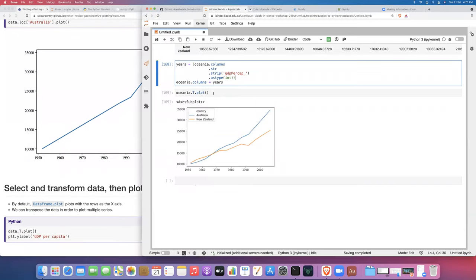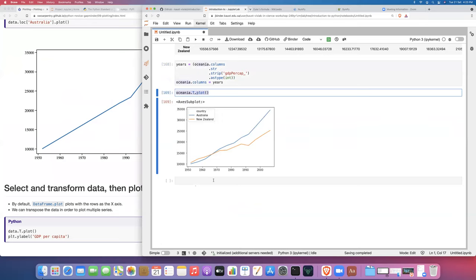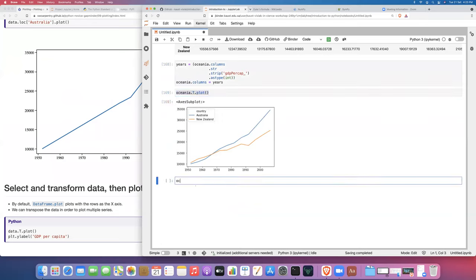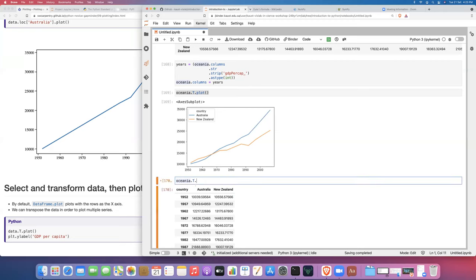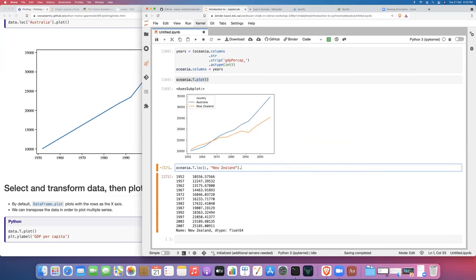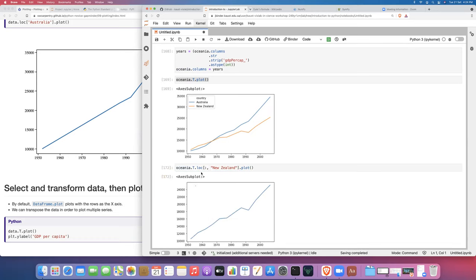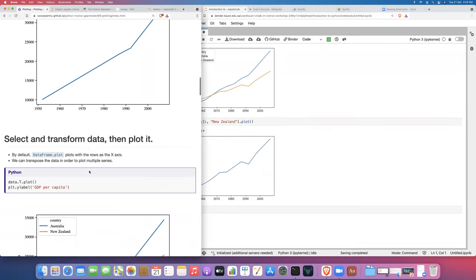Okay. If we wanted to just plot one country, we could do it from Oceania.transpose, we could select out all the rows for the column called New Zealand. And then we could plot it. So that's an example of that.